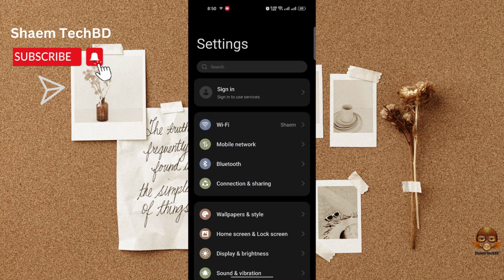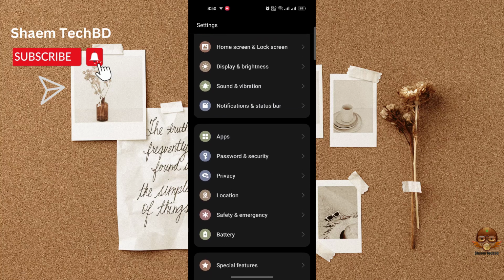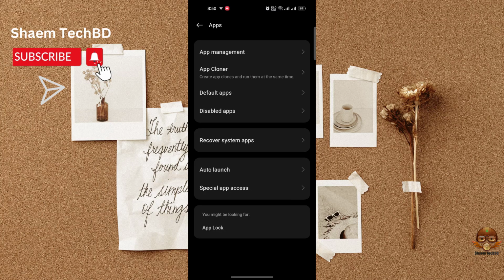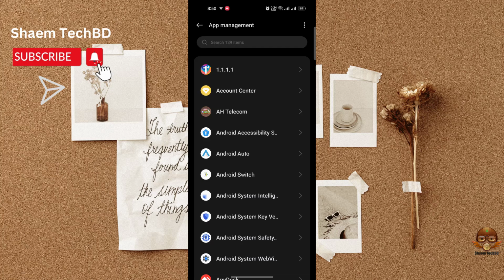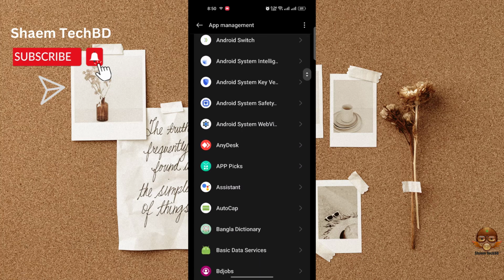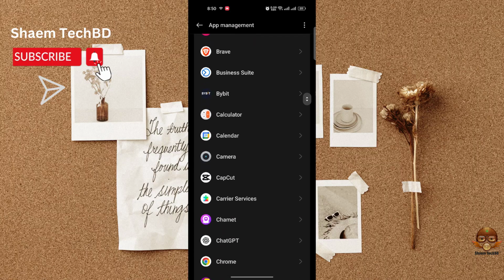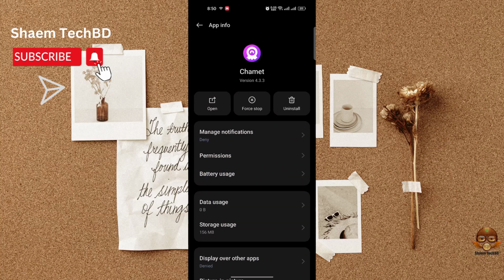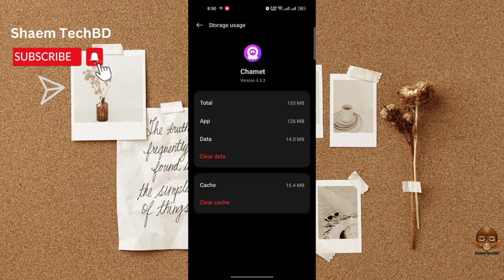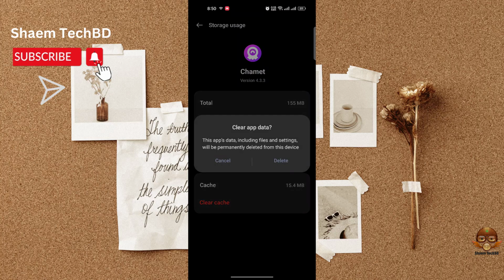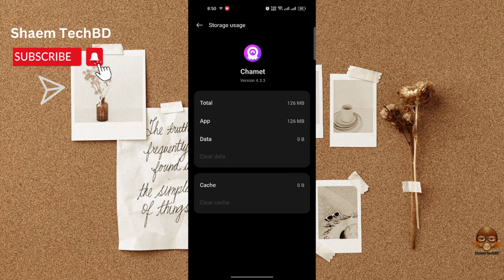Click Settings. Click Apps. Click App Management. Find Chamet App. Click Chamet App. Click Storage Use. Then click Clear Data. Click Back.